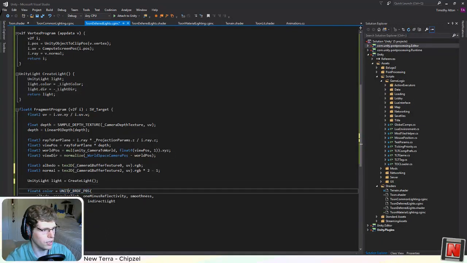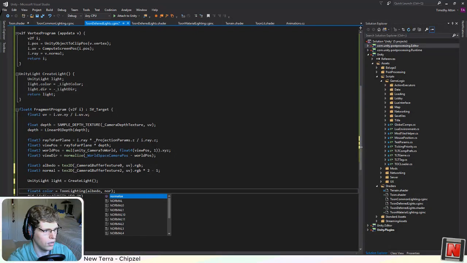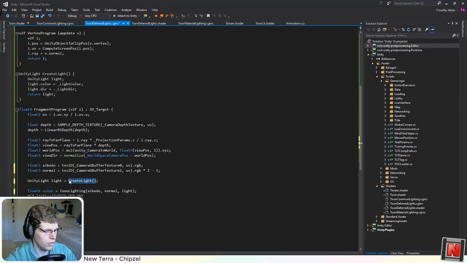So, okay, we just would call Toon lighting here. And we pass Albedo, the normal, and the light. I guess we don't have to pass anything there right now.